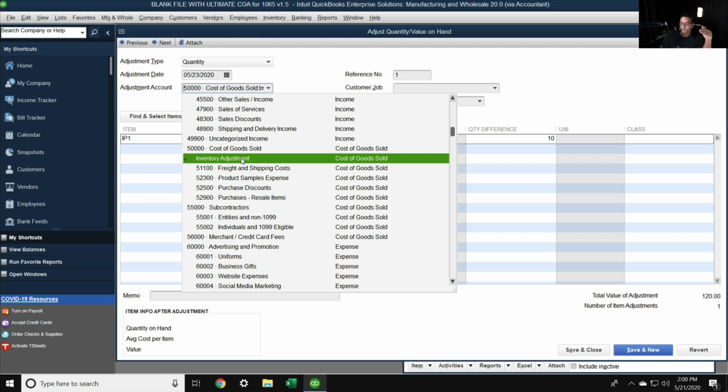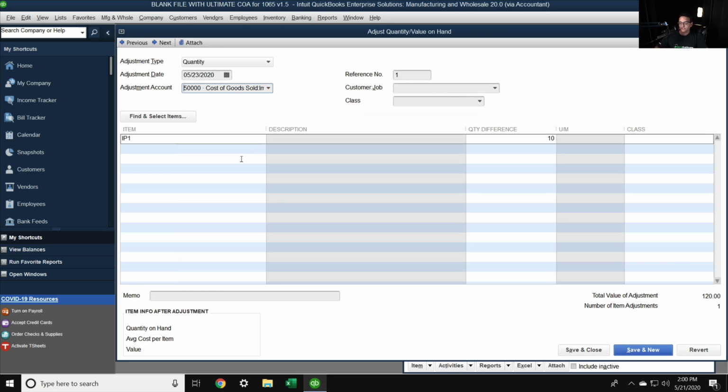Either way, it needs to be a cost of goods sold account, period. It doesn't matter which cost of goods sold account it is. It's going to be a presentation issue. Do you want to hide it and include it with the rest of the cost of goods sold to avoid any confusion, or do you actually want to highlight the adjustments to inventory?